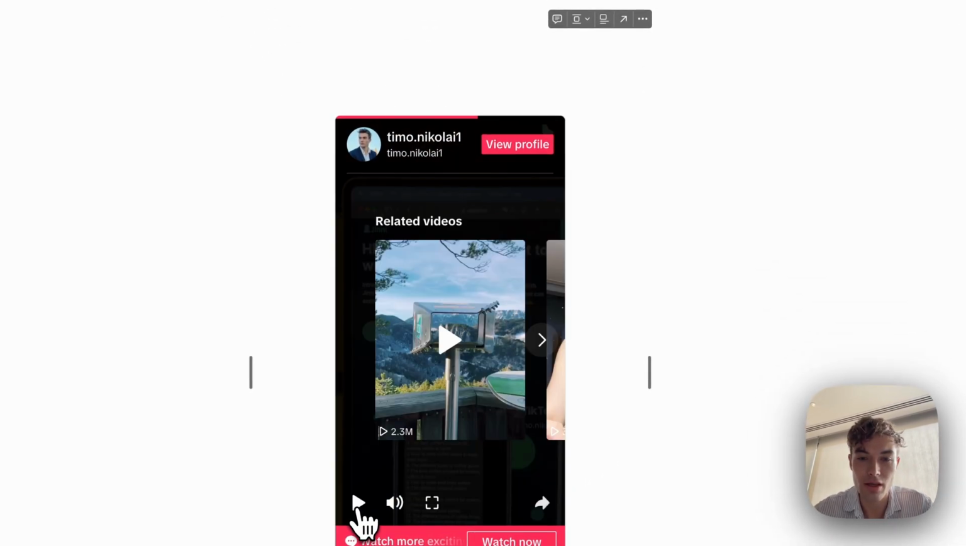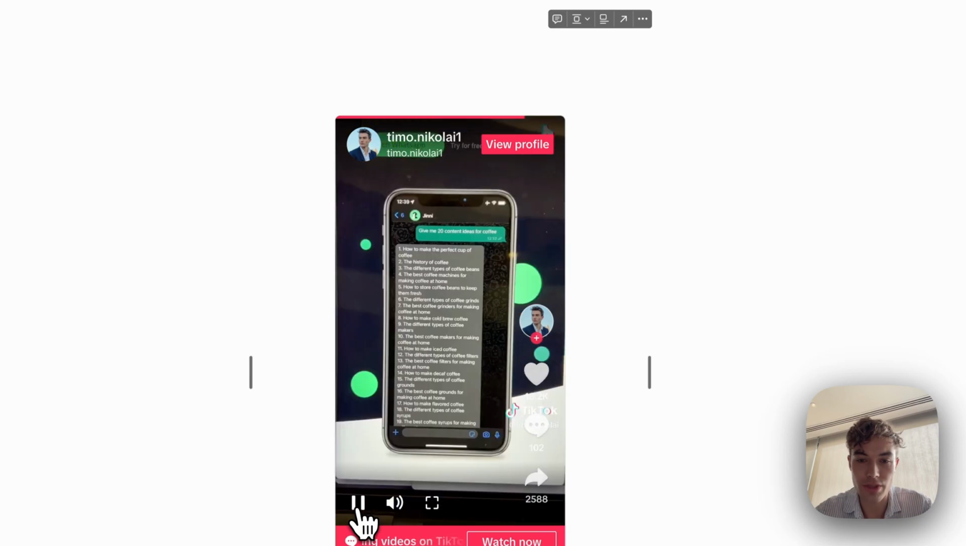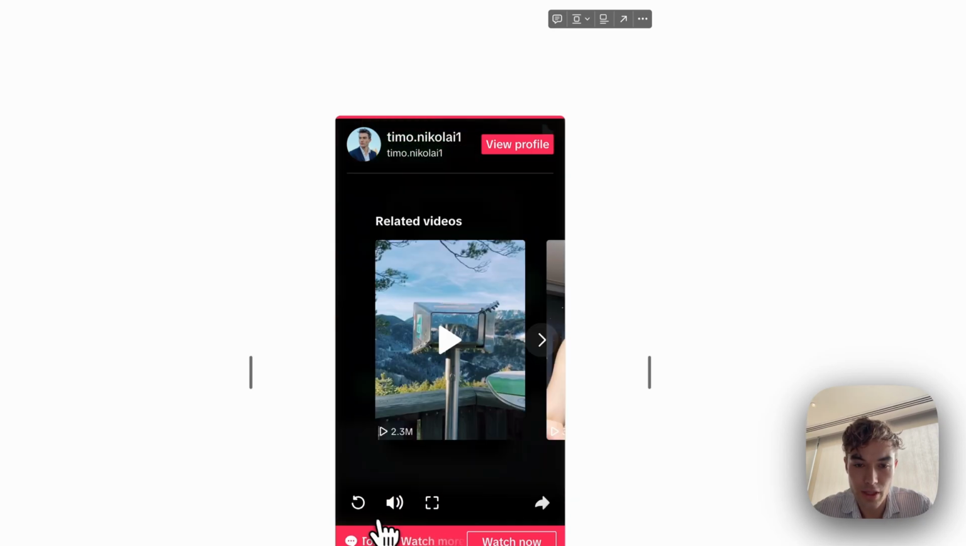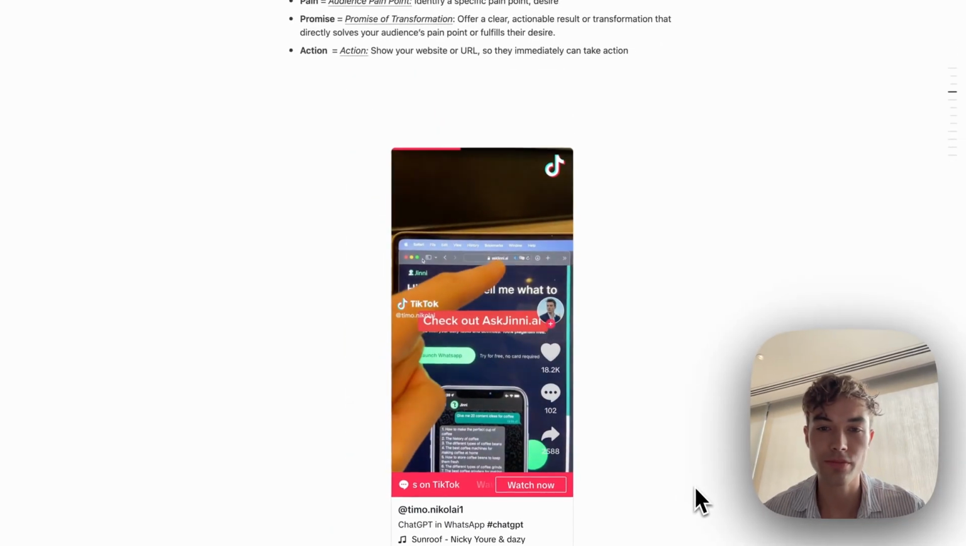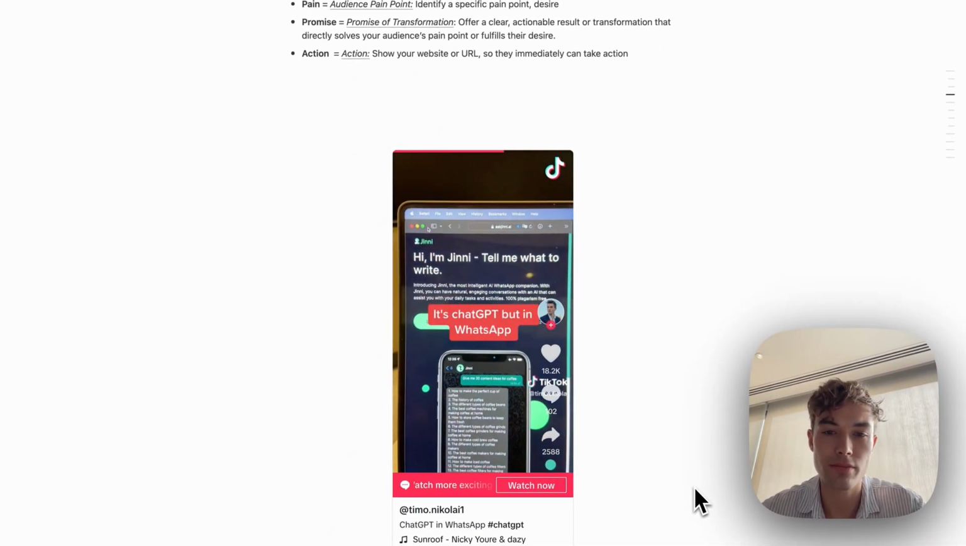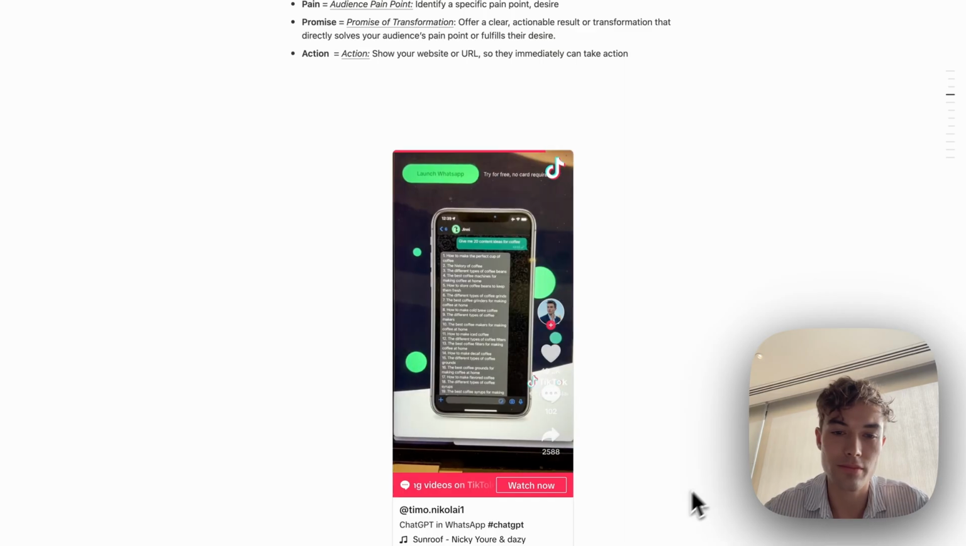It's ChatGPT, but in WhatsApp. Thank me later. Can't access ChatGPT? Check out AskGenie.ai. It's ChatGPT, but in WhatsApp. Thank me later.